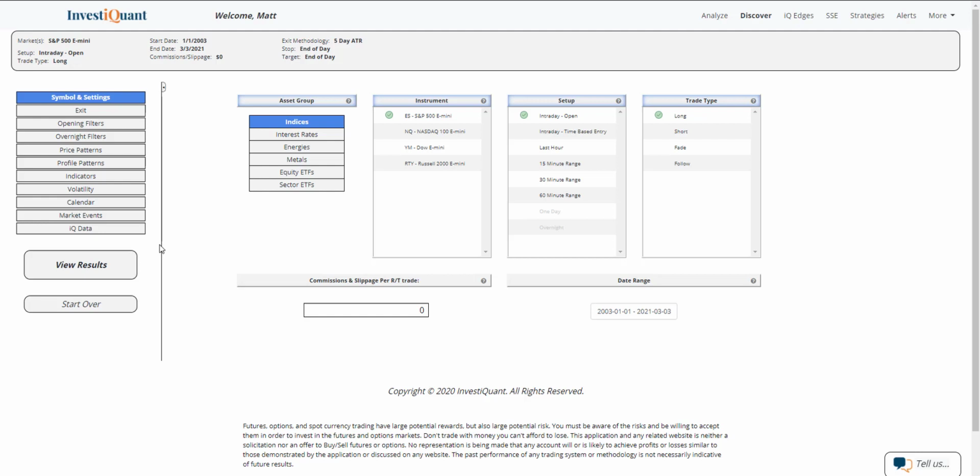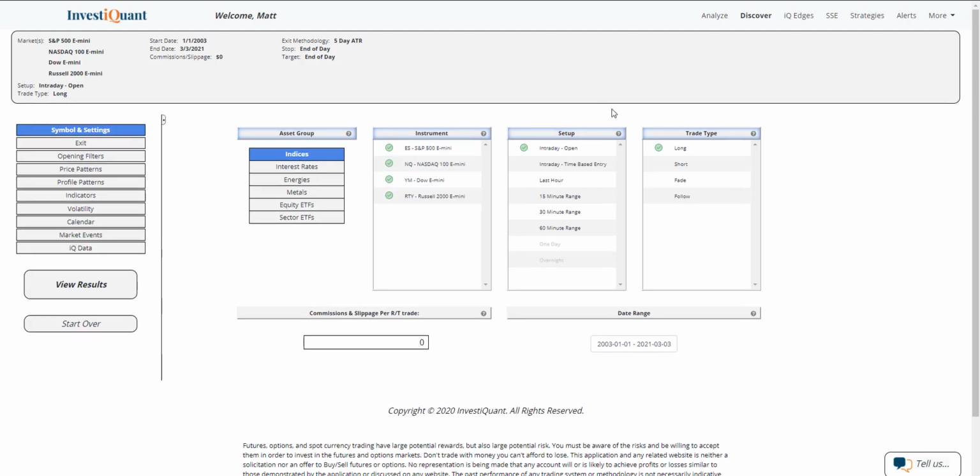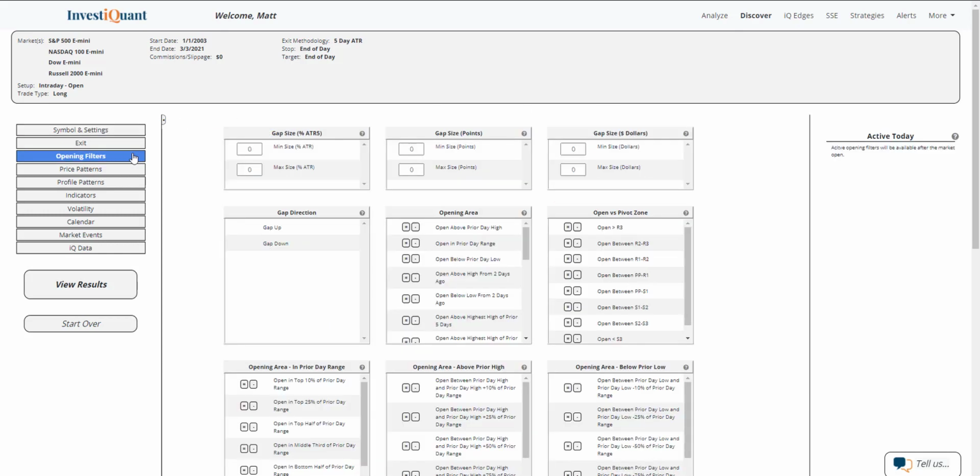So let me go ahead and set it up in Discover. We're going to use all four instruments, and the setup's going to be based upon entering the market long at 9:30 a.m. Eastern Time, which is the open of regular trading hours, and exiting at the close of regular trading hours, which is 4:15 p.m. Eastern Time. Now, currently, the market is trading higher in the pre-market, so I'm going to go into the opening filters and add that gap direction is up this morning.